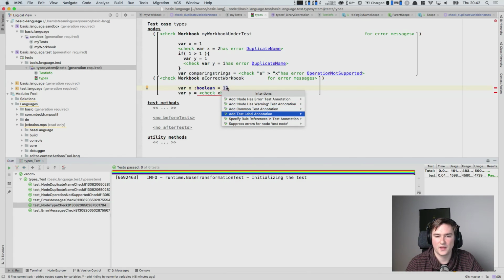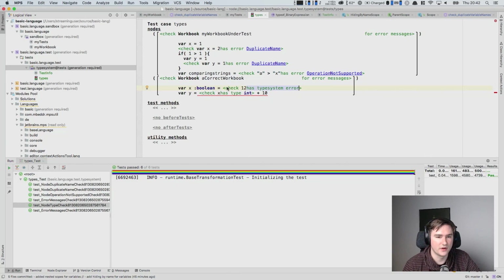And if we now say specify rule reference, MPS automatically figured out the error message on the node 12 here. It was not something we specified in our own type system implementation. It was something that came from the actual runtime, and this is a has type system error, and this is something different than your user defined error message that you put here.